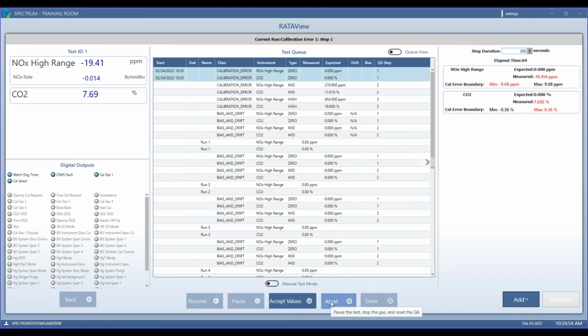There's also an option to abort it. Say a solenoid didn't click or whatever, and you need to restart it. You can just abort it. It will stop the sequence that it's running. It will just pretend that this never happened, basically.